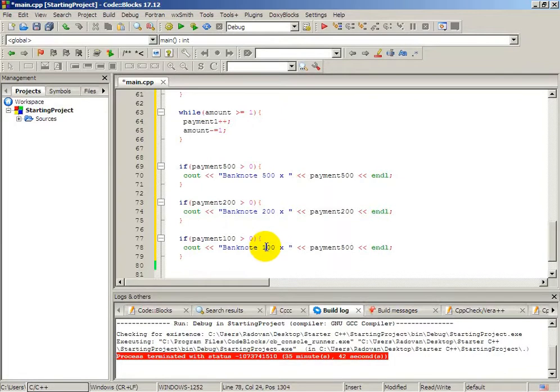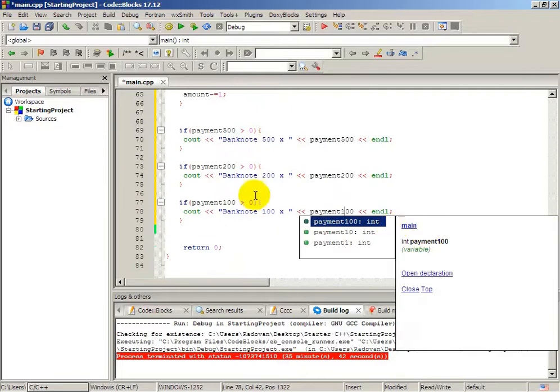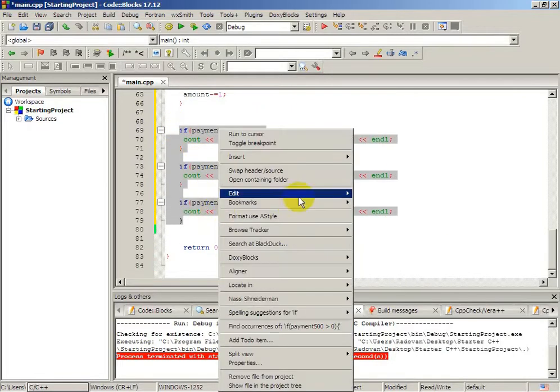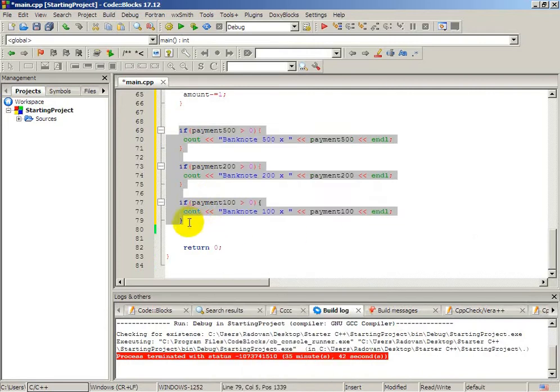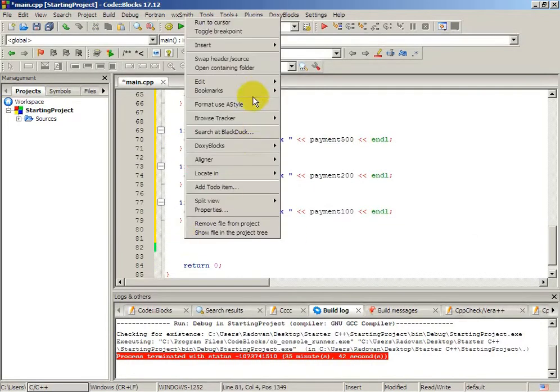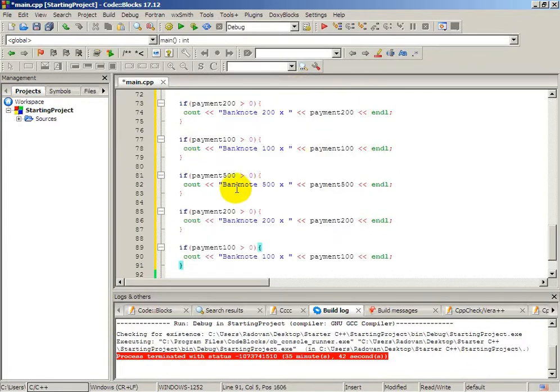Banknote of 100. Okay, and payment 100. Now I will select these 3 if statements, edit, copy, and I will just give a couple of spaces and I can paste them here. Edit, paste. Okay, and we have again 500, 200 and 100.